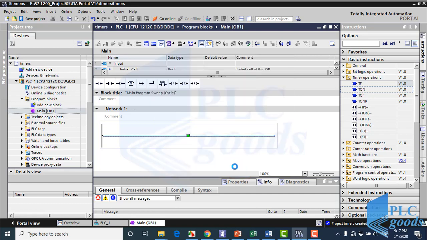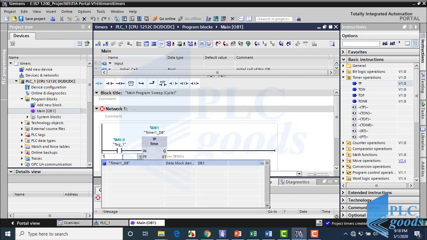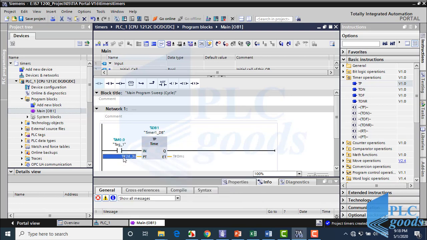OK. We can't connect a timer to the left line directly. So I insert a contact with M0.0 address of memory. At the second input, we need time. The format of time is T letter, plus sharp sign, plus time, and its unit. Here, if you forgot to write T letter and the sharp sign, TIA adds them to your time automatically.